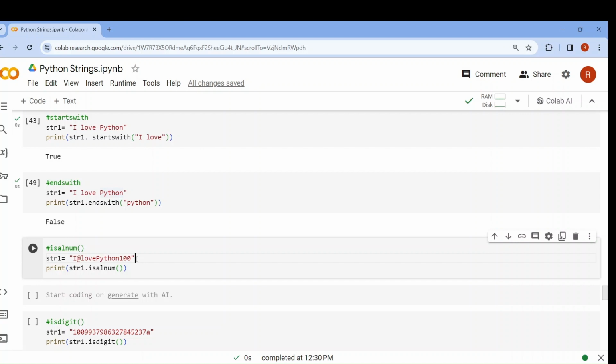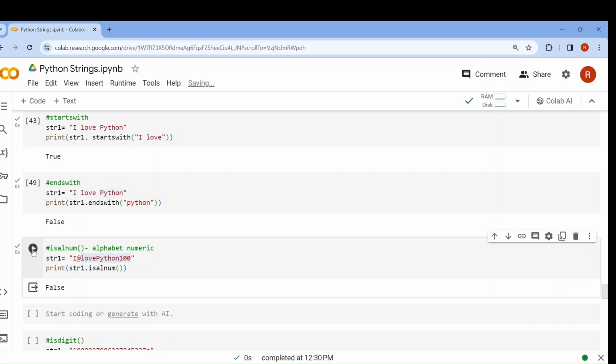What it does? It checks whether any given string contains only alphanumeric characters. Al is for alphabet, num for numeric. Okay, now if I run it, what will be the output? str1 dot isalnum. That means it is checking whether this given string is only alphanumeric or not. Let me check. This is false because the special character is here. Now let me delete this one. Now let me run it. See, this is true because it is alphabet and numeric.